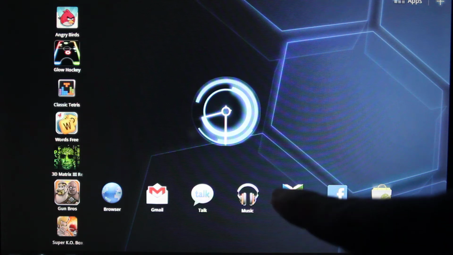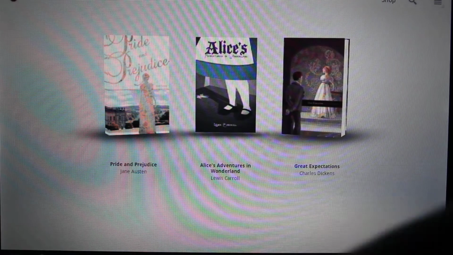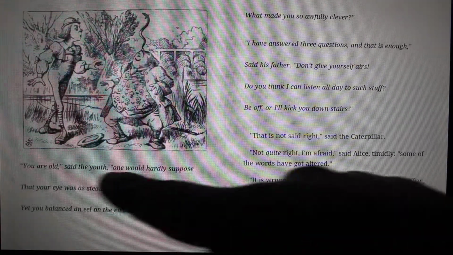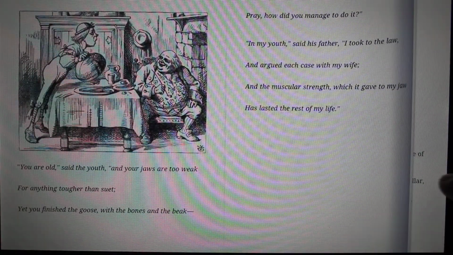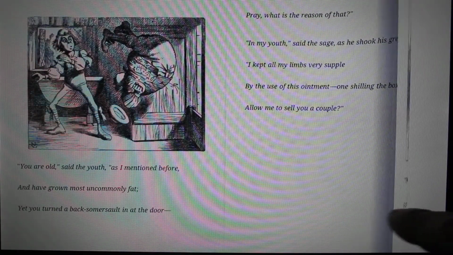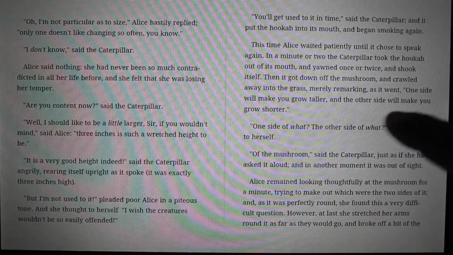And then we have our books. Pretty cool. Let's try Alice in Wonderland. Loading the pages. I was actually in the middle of reading. So transitioning is actually pretty cool. You can slowly turn the pages, similar to what the iPad is doing. Pretty cool.